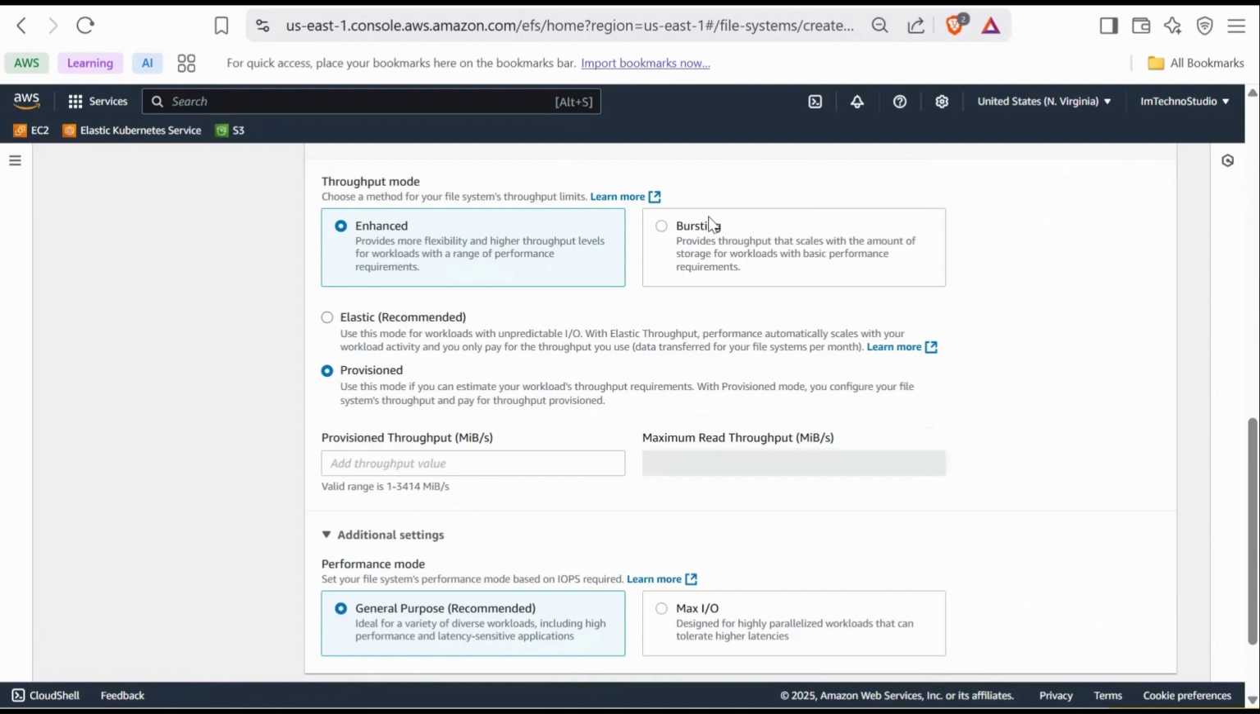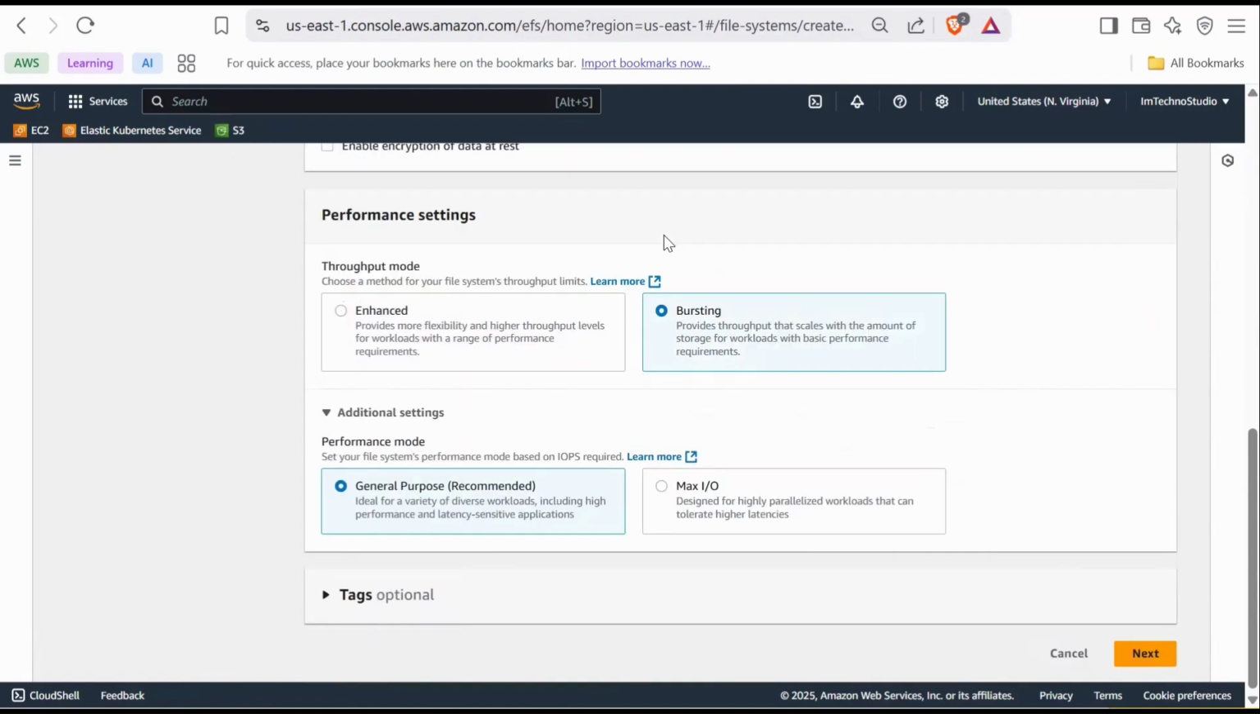Bursting mode scales with the amount of data stored. Let's select this since we only need basic performance. For performance mode, you can choose General Purpose, which is ideal for a wide variety of workloads, including those that are latency sensitive. Alternatively, if you have highly parallel workloads such as big data or media processing, Max I/O is the better choice. So let's go with the default option, which is General Purpose.